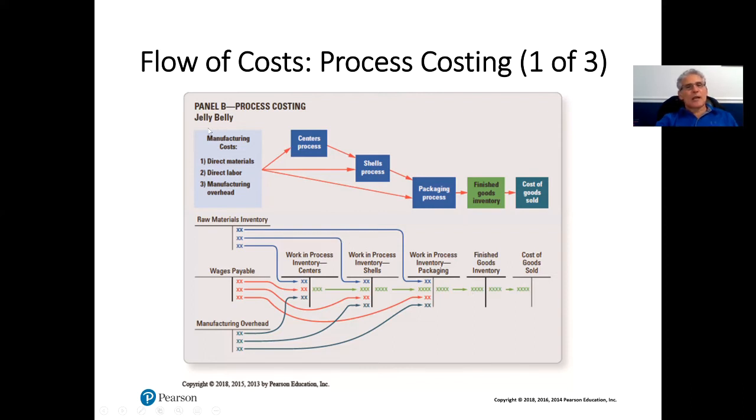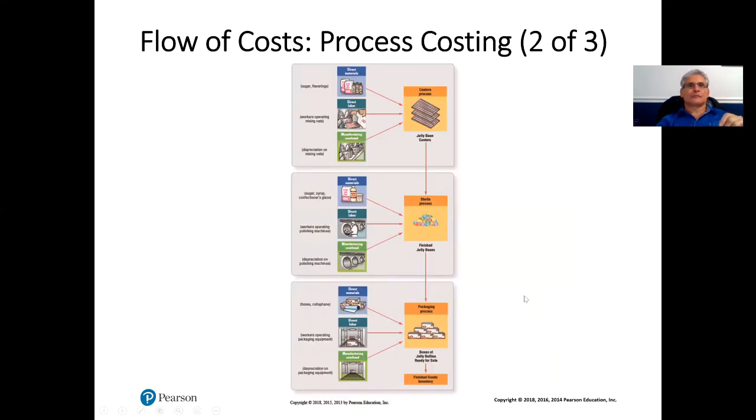So this is a representation of the manufacturing of a Jelly Belly. And the 3 departments are centers, shells, and packaging. So the centers, I guess the Jelly Belly has a center of some type of flavor. The shells are going to be the coating over the top of the center, and then the packaging is going to be the final process. First department, second department, last department, finished goods. When it's sold, taken out of finished goods and put into cost of goods sold.